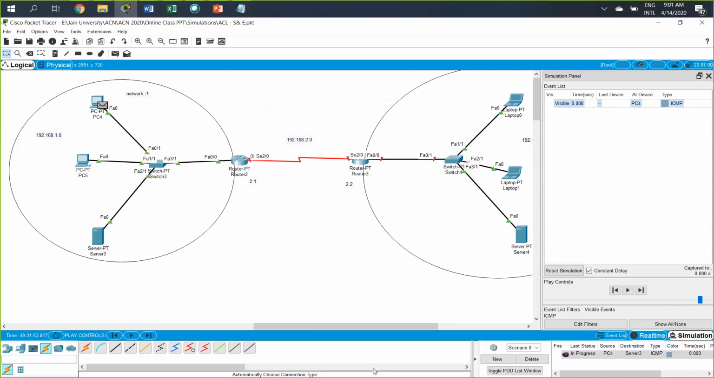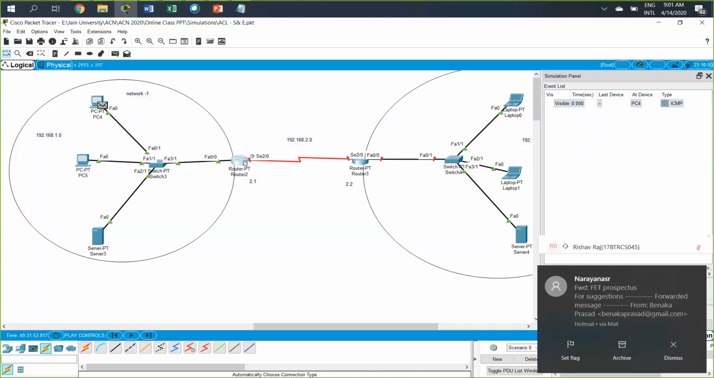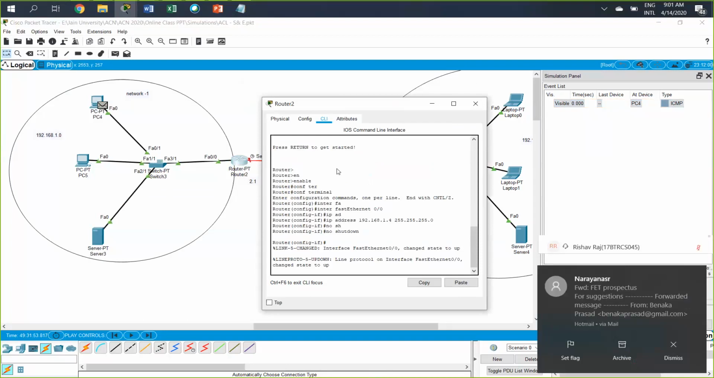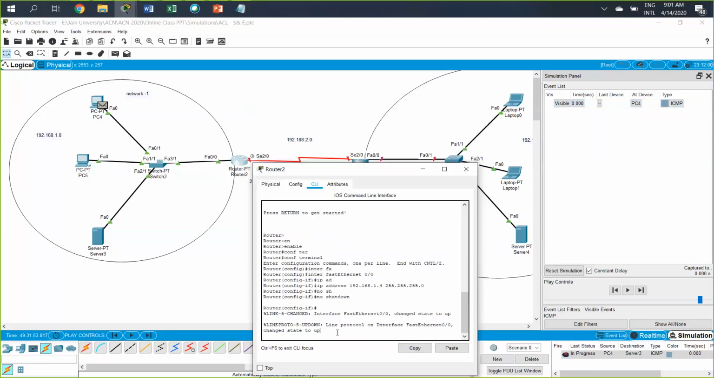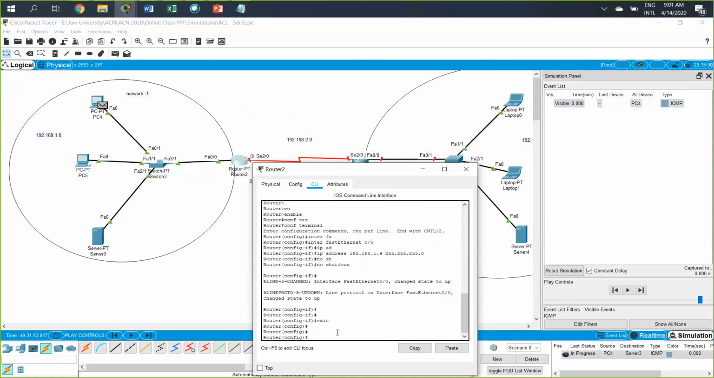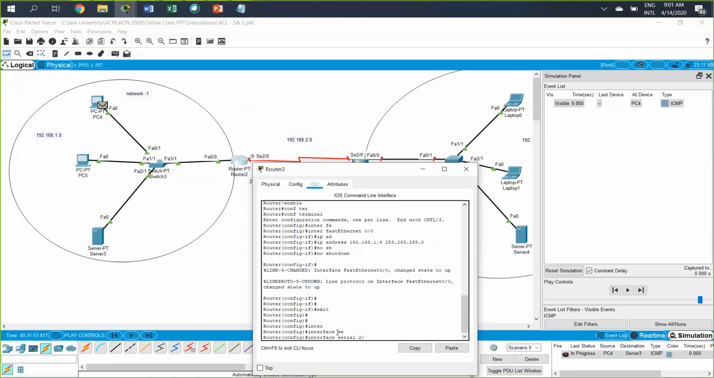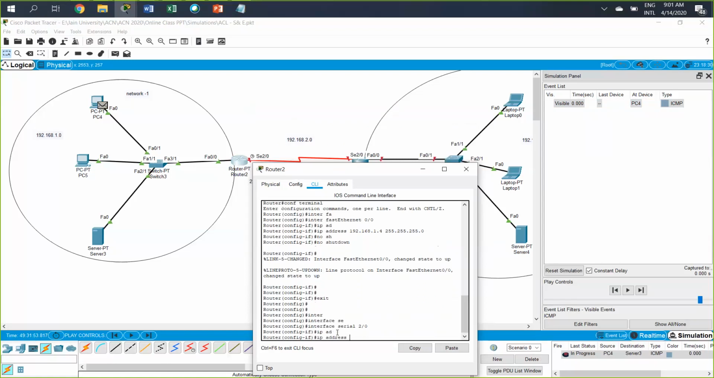Let me jump to, let's say, the second network. So I'm going to go to this router, then get into the interface. Exit, probably interface serial 2/0, and the IP address is 192.168.2.1. Subnet mask is going to be again the class C default subnet mask.